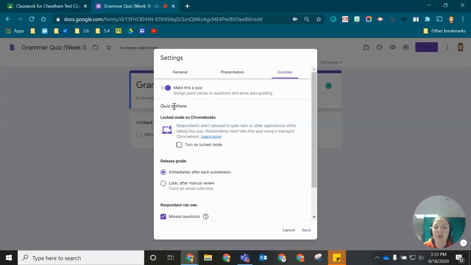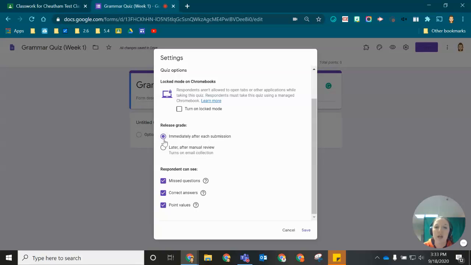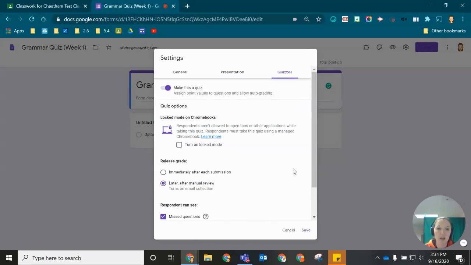And while we're in here, you'll notice that it has some preset settings. Right now it is set to release that grade right after they submit. If that's not something I want to happen, I can go ahead and turn it on for later. And then I can also control what my students can see after they've submitted the quiz. In this case, they're going to be able to see all of their missed questions, as well as the correct answers and the point value for that question. But again, I can check or uncheck any of those boxes.